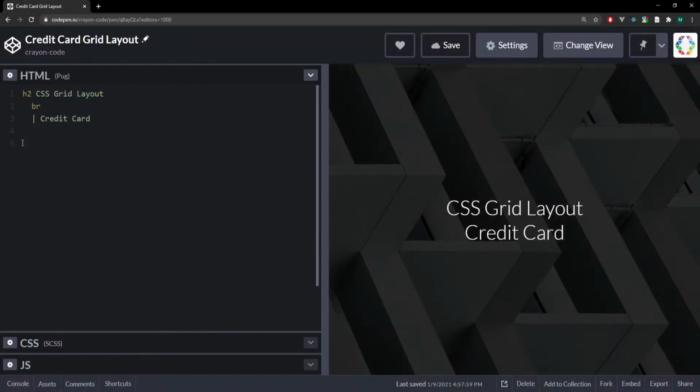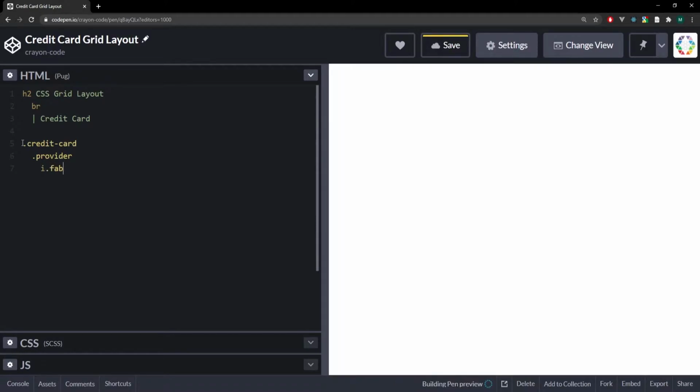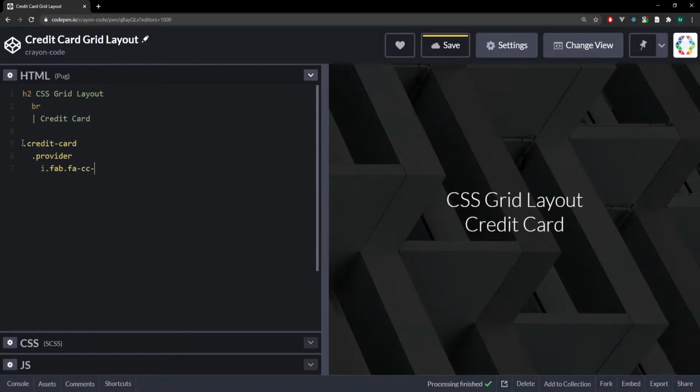So for the markup, we have a div which is getting the credit card class. And a credit card usually displays several different pieces of information. One is what I'm simply calling the provider here. I just picked the Font Awesome icon for Visa, where I'm simply including the Font Awesome brands style, and the corresponding item is the Visa icon.